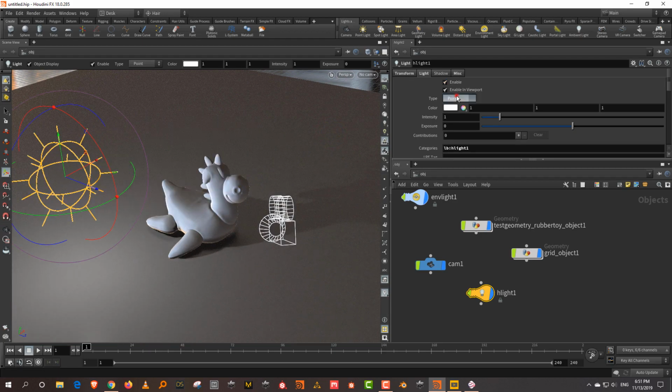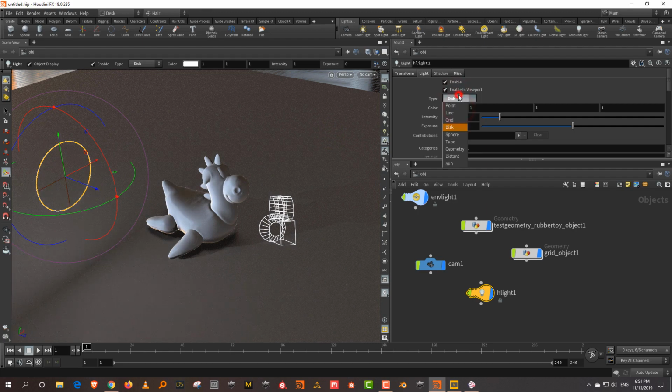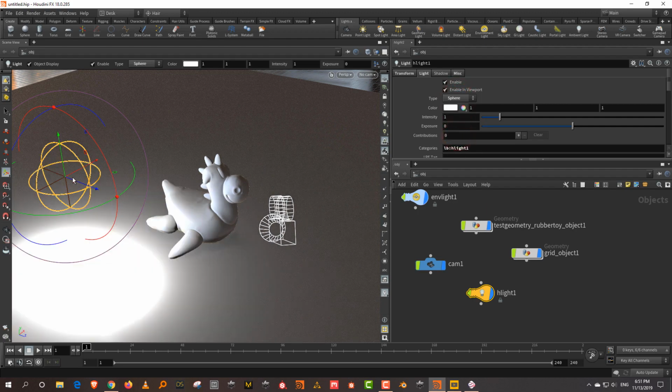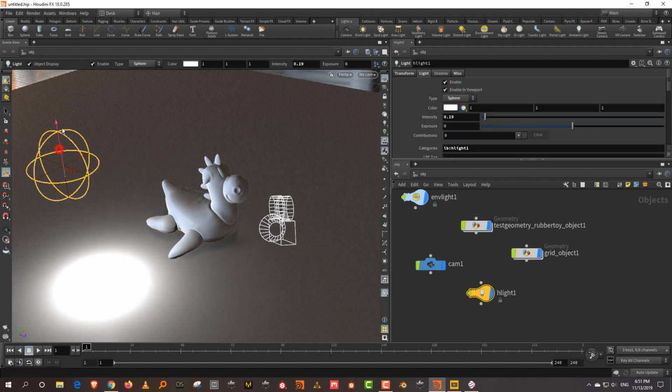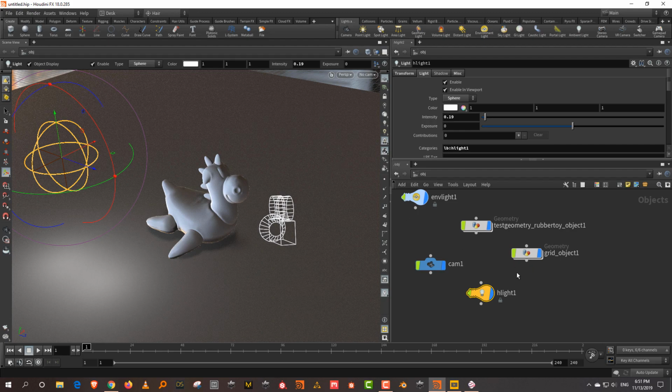Yeah, and we'll change it to an area light, or let's just change it to a sphere. Okay, and we'll lower the intensity. It's too bright. Okay, this is fine. Now I want to create a couple of materials just to make something.